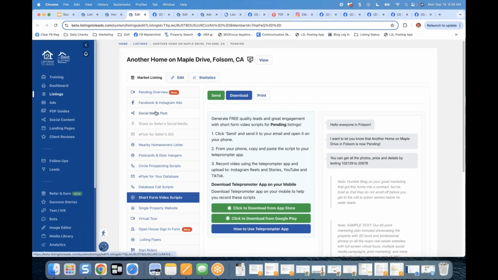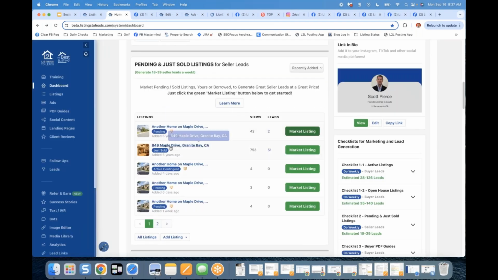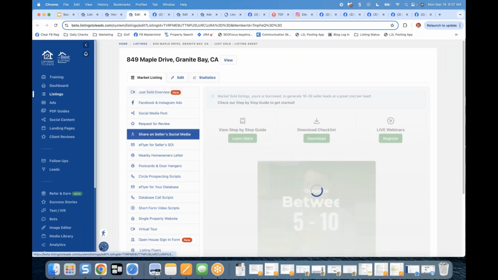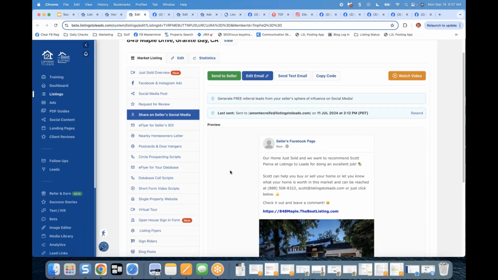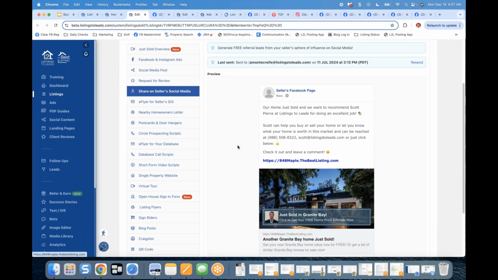And then lastly, if it is your listing, let me go back to the dashboard. So here's my pending listing, 849 Maple Drive. And I want to show the listing agents, right? You get the e-flyer or the share on seller social media. Check this out. Now our home just sold. We want to recommend Scott Pierce Listings and Leads, right? So help you sell your home. They get more information about the property.